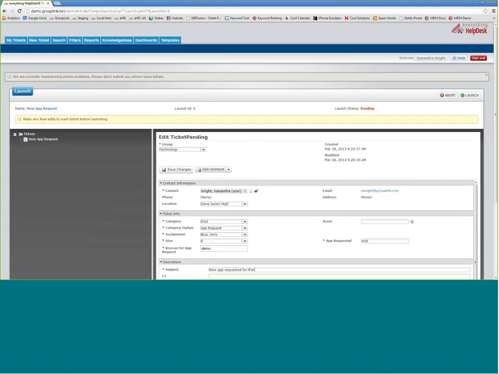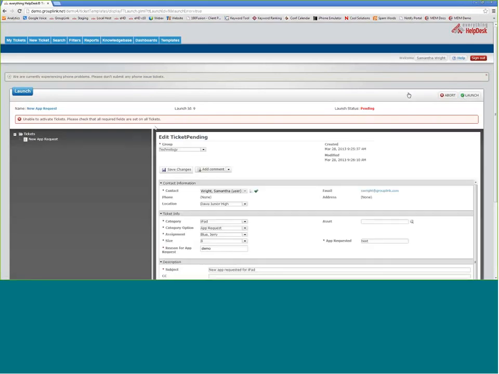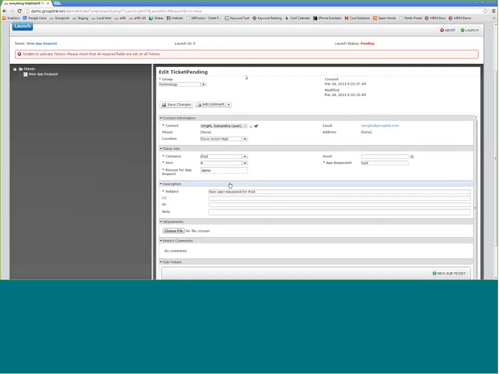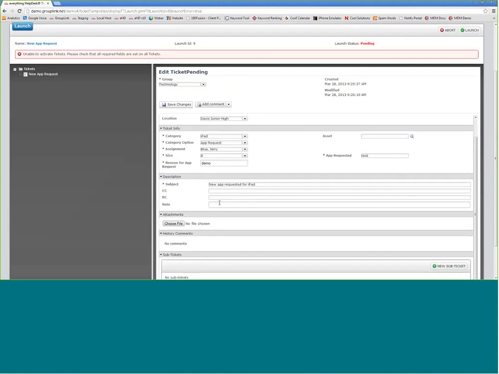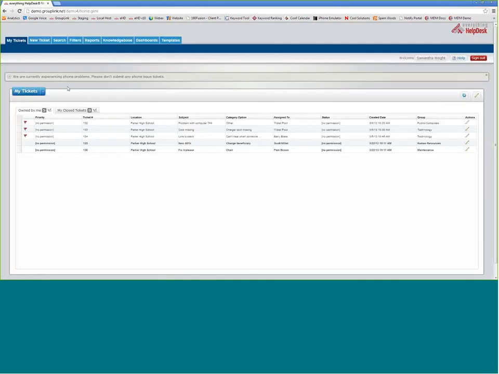So once you have all the required information filled out, you just push the Launch button. Oh, and I missed a required field somewhere. But then once you click the Launch button, it will launch this ticket. And again, if it's in a workflow, then it will launch just the first ticket, and then once the first ticket reaches that status that you had selected, then it will launch any following tickets after that.